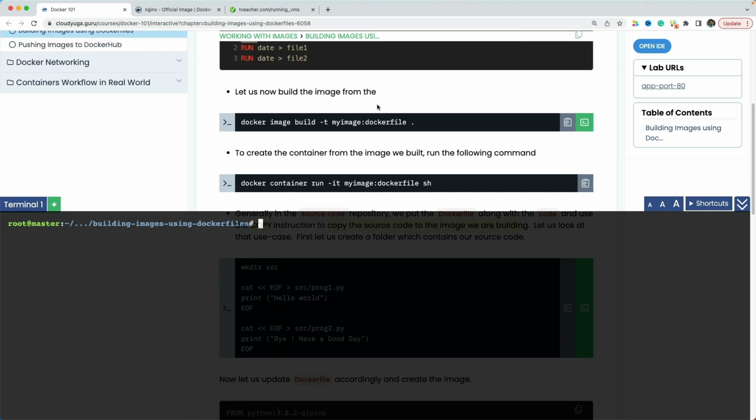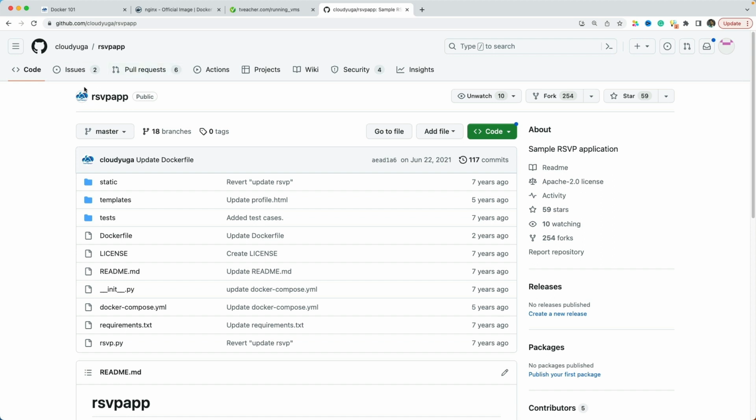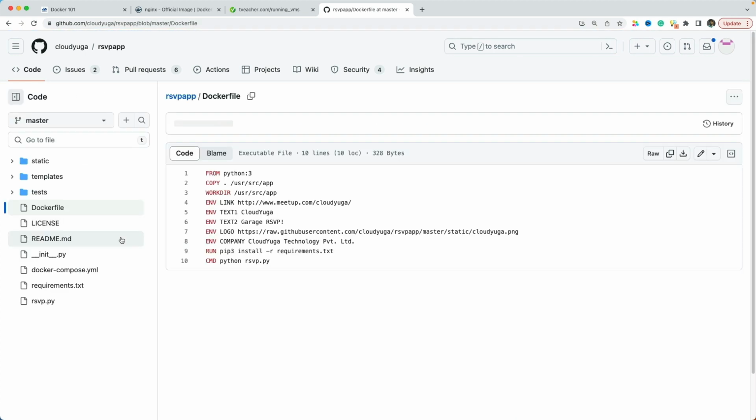As our image is now built, we can create a container from it, and then get the content of file 1 and file 2, whatever we have created just now. Now typically these Docker files get stored along with the source code. As you can see here, we have this RSVP app repo, and in this we have our Docker file. Let me open this Docker file, and as you can see, we have this copy instruction using which we copy all of our code inside the image so that we can perform the respective operations there.